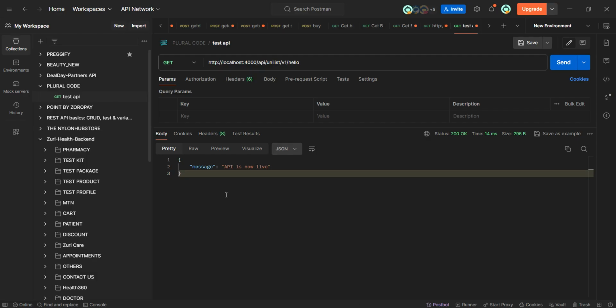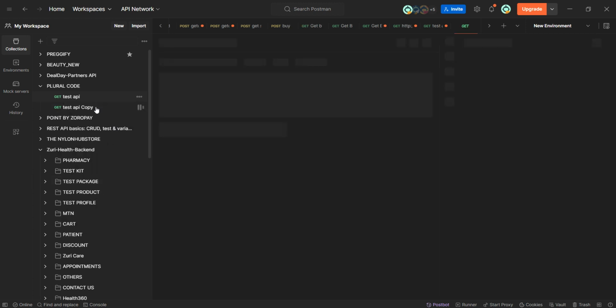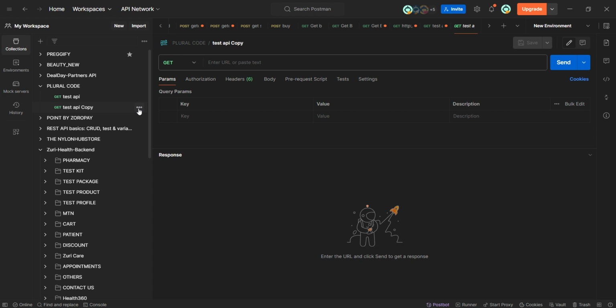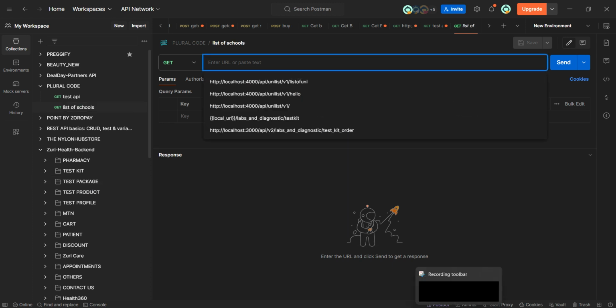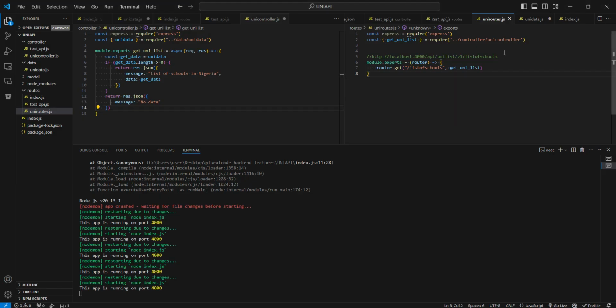So now when I open my Postman, okay, so we already have this. So now let me duplicate this. I like smart work, and I'm going to rename it. I'll say list of schools. So when I say list of schools, what is the API link? So this is the API link.